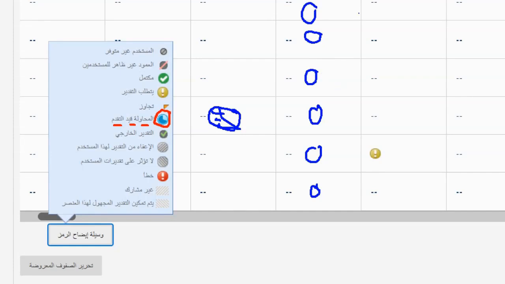But when the student submits their attempt for the test, what will happen? You'll find that the blue mark has changed to a grade. For example, it became 10 points, or it became 11 points, or it became 9 points, or it became 7 points. It has changed because it's no longer in progress. The student has submitted their test.